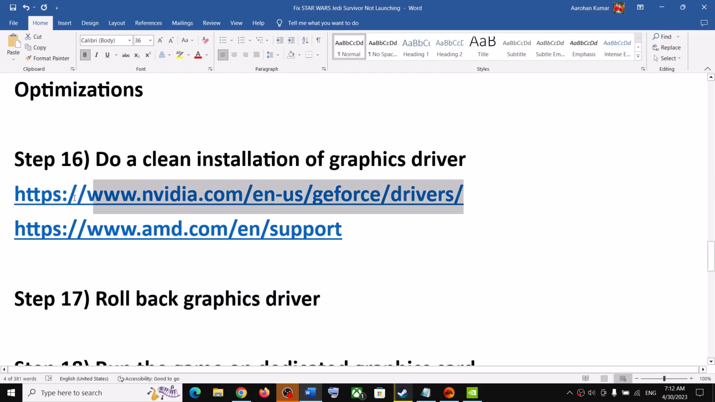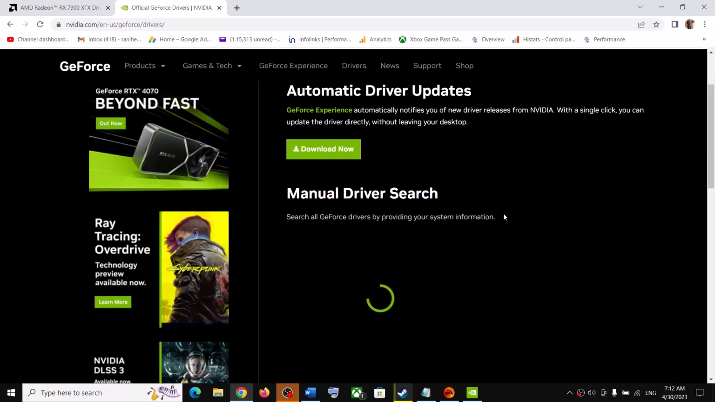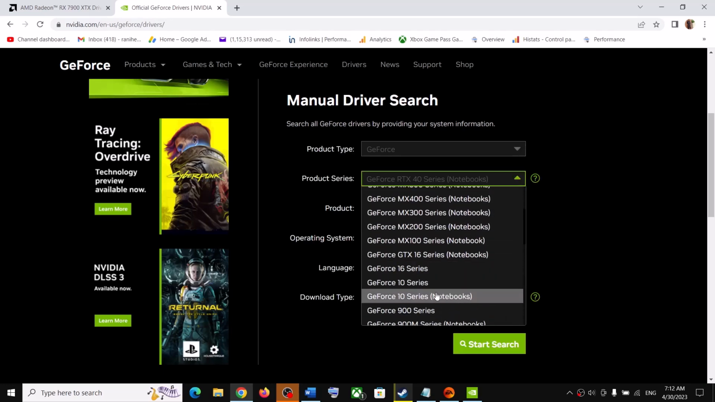I'm showing for Nvidia. You can try a previous or older version of the graphics driver if the current version does not work. So you can go to the Nvidia website once again and then make sure that you select your graphics card over here. This is just an example.